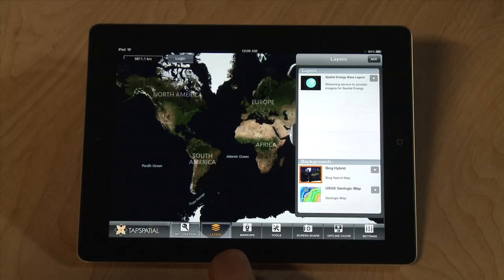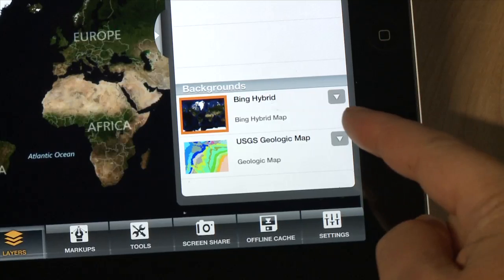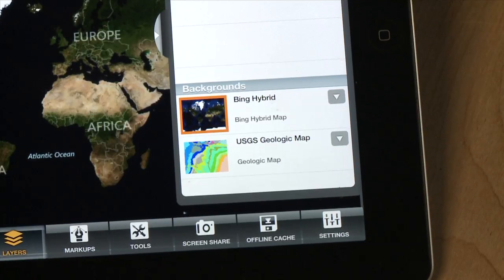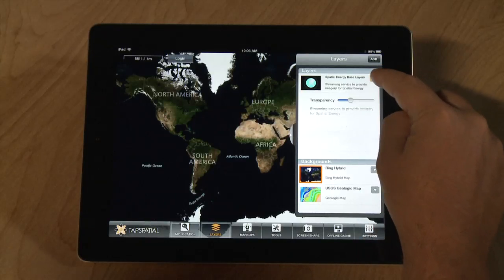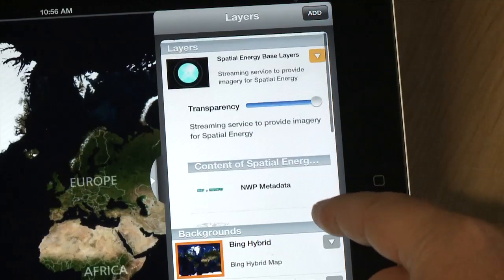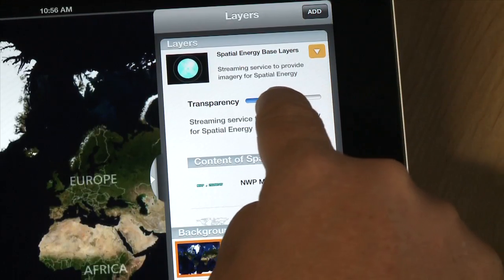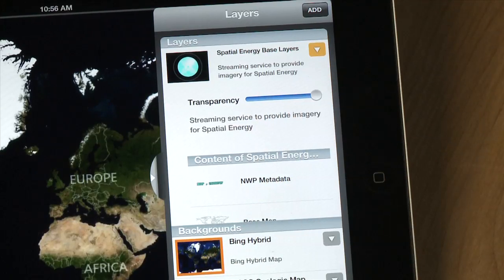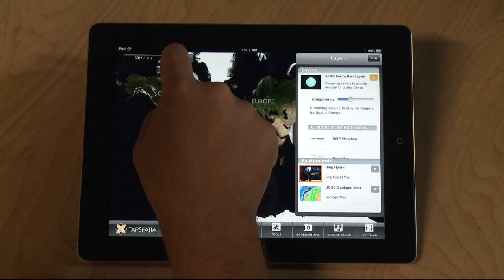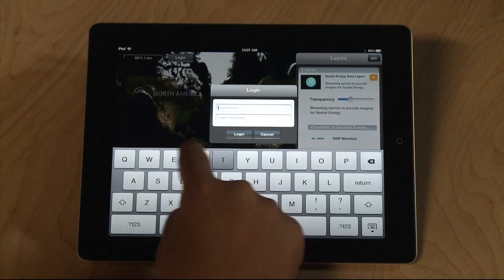For all users, upon downloading and installing Tap Spatial, two background layers, Bing Maps Hybrid as well as the USGS Geologic Map are available. In addition, Spatial Energy provides several base layers of regional and national data sets. Transparency controls and other controls are available for each of these data sets. For registered users and Spatial On Demand customers, those users can simply log in to their accounts.